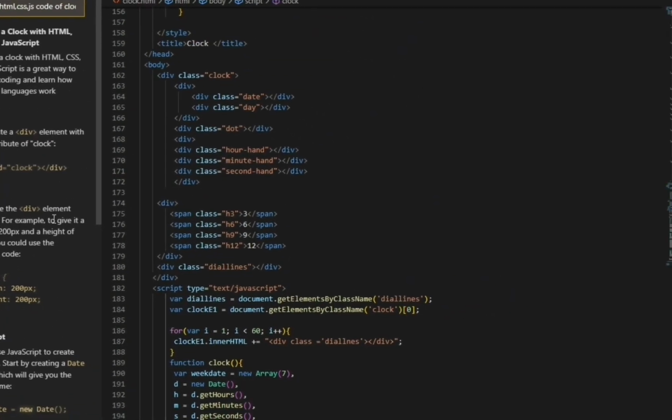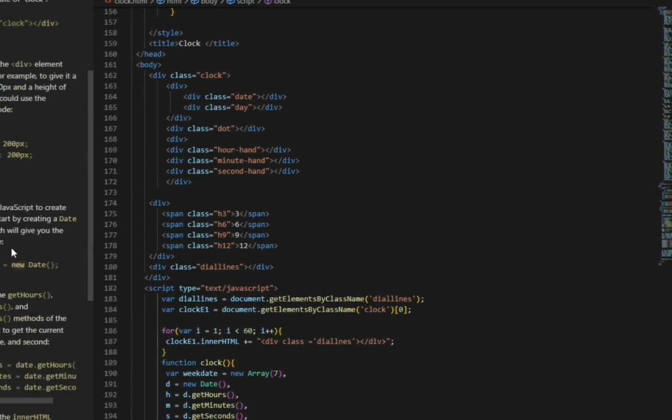Very cool. This is coming up with a new version of ChatGPT 4.